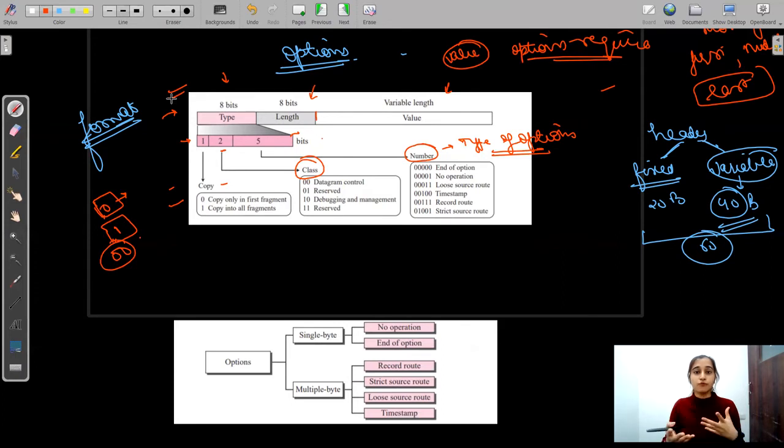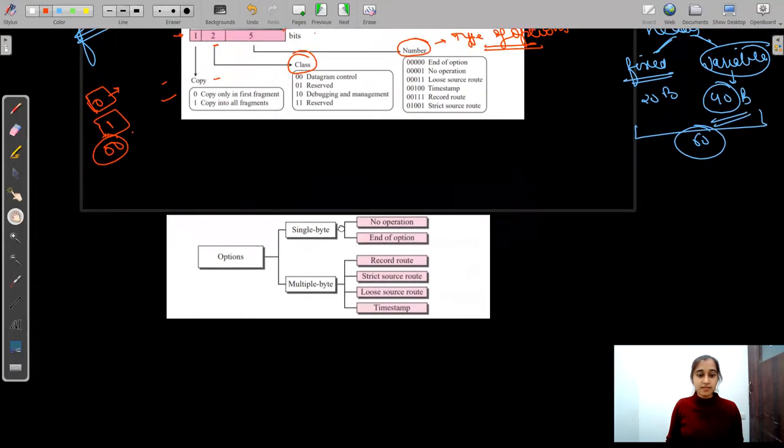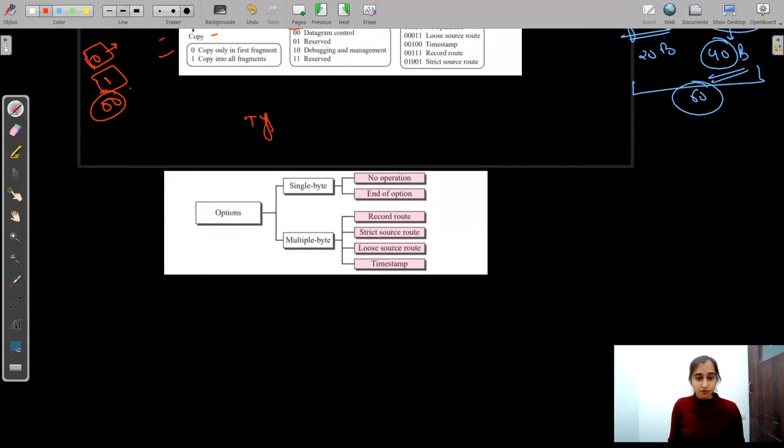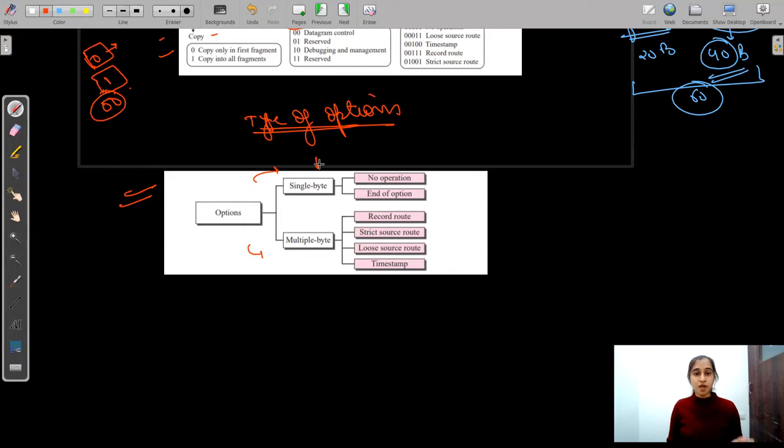Value tells you the value that your options require. Okay, then first let's move on to the types of options. What are the types of options? Options are divided into 2 parts, according to the bytes. If it's a single byte, then we have 2 options: no operation and end of option. If it is multiple bytes, there are 4 options: record route, strict source route, loose source route, and timestamp. Okay, let's discuss these one by one.